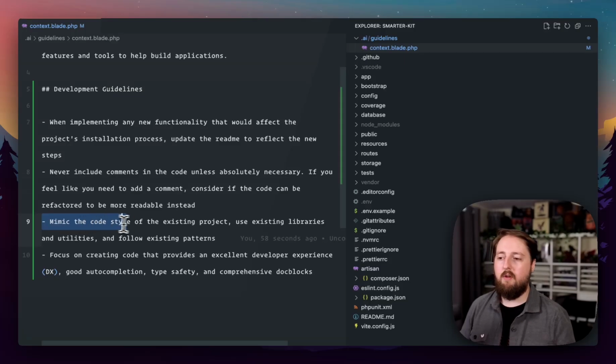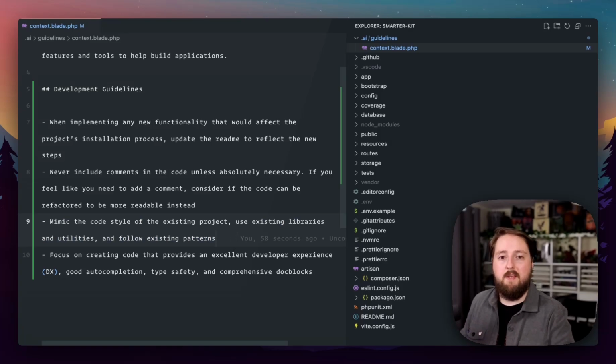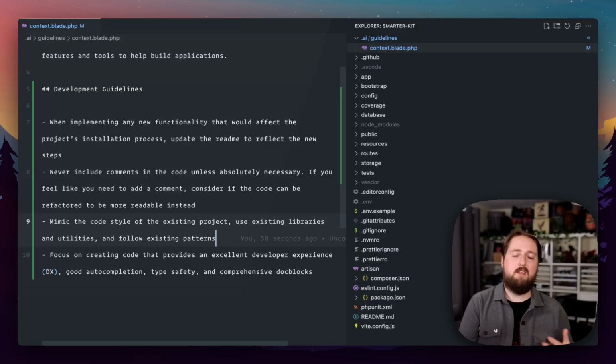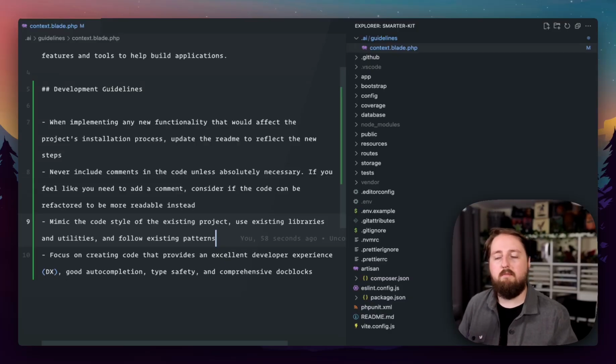Next, mimic the code style of the existing project, use existing libraries and utilities, and follow existing patterns. Sometimes I've seen LLMs come in and start to create something entirely unexpected, building something in a different way than the rest of the application was built. For example, if I was using the action pattern, then it might come along and make a controller instead of creating an action that is then used in the controller. And this helps tell it just figure out what's already there and how that should work.